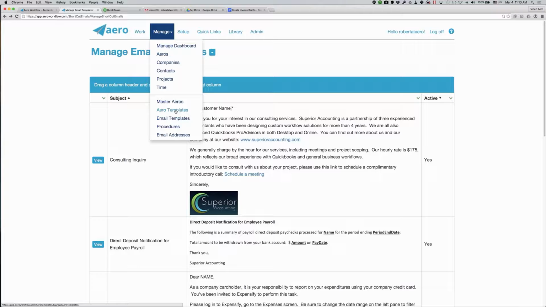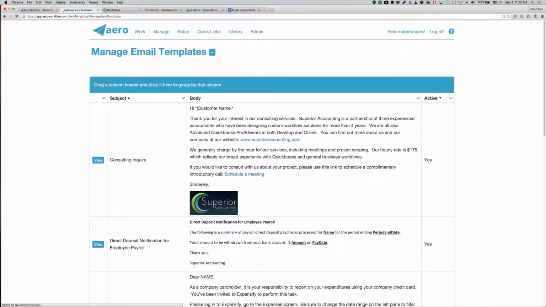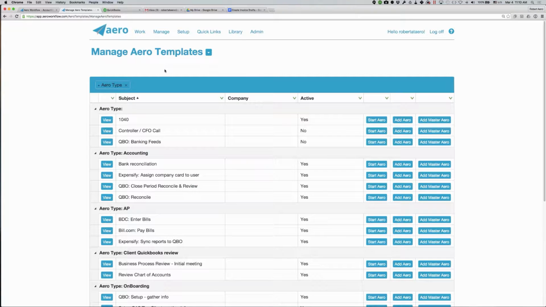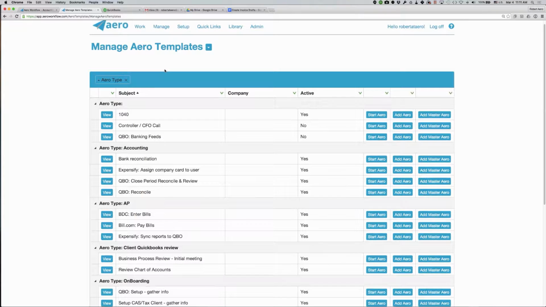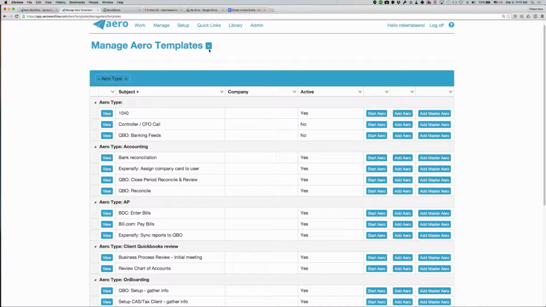Then let's get down to Aero Templates. And Aero Templates are just so powerful that we're going to probably take too much time here, but I will try to hit the high points and stay inside my time allotment. Aero Templates lets you standardize how the work's done. It gives you a set of steps for doing the work, and it gives you resources for doing the work. But an Aero template is not linked to a specific client or a specific staff member.